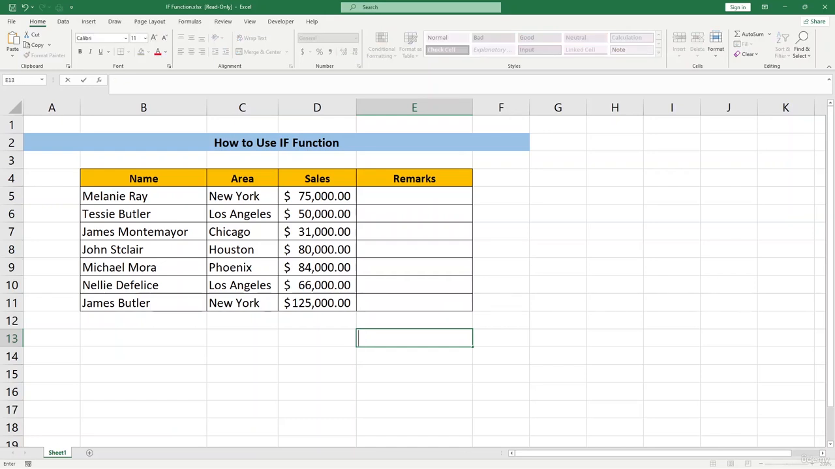Welcome back. In today's tutorial, we are going to dive into one of the most fundamental and versatile Excel functions, the IF function. The IF function in Excel is incredibly powerful and allows you to perform logical tests on your data. It's often used to create conditional statements that automate processes in your spreadsheets.